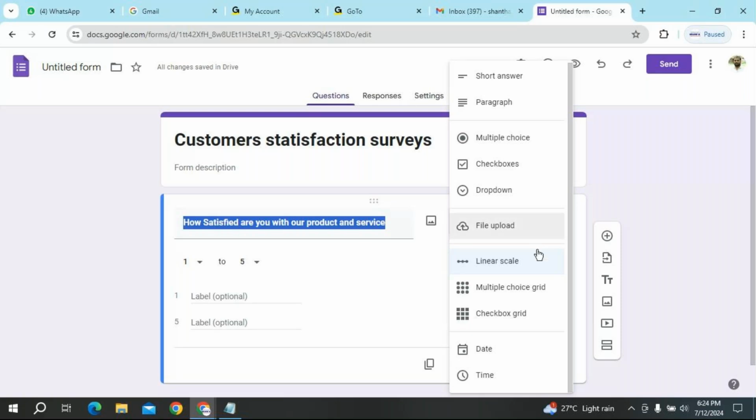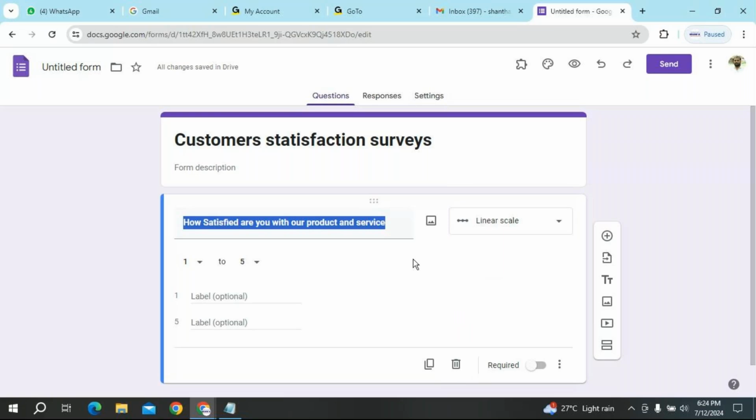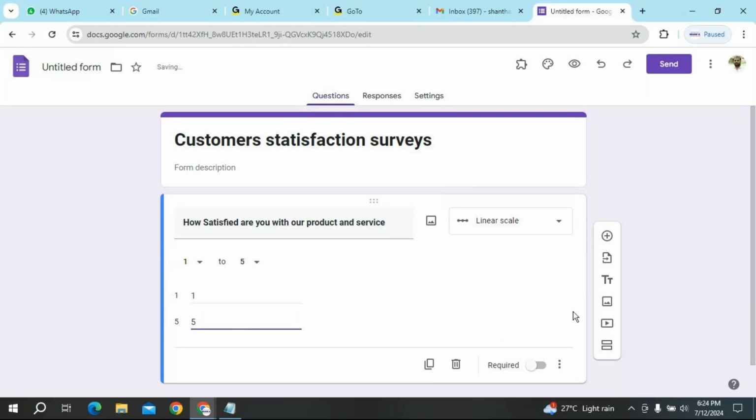There is a scale here you can take. 1 is minimum, then 5 is maximum, like this. And if you want you can take this required entry. This is one of the data validation parameters. I'm not checking this here. Later we'll see how this option is going to work.